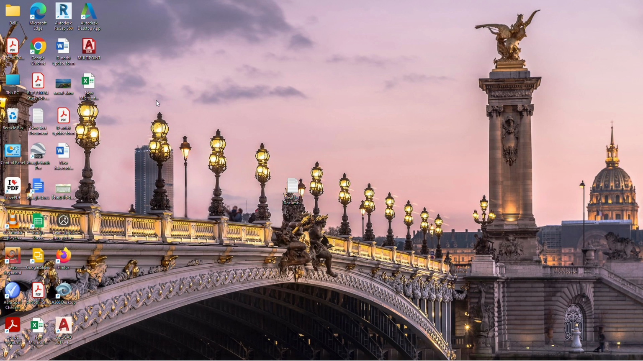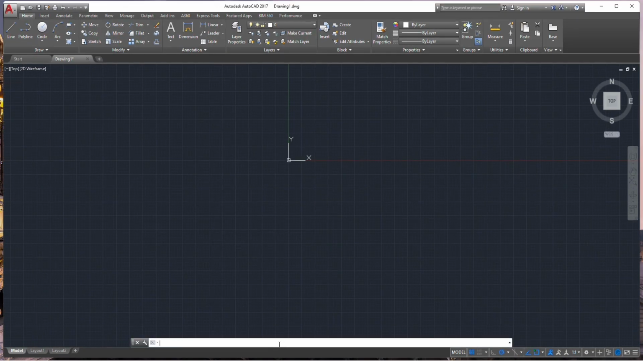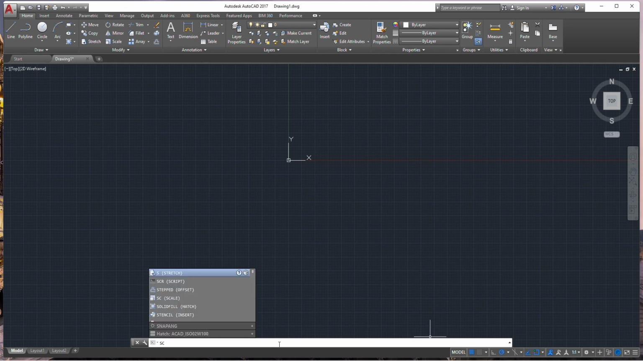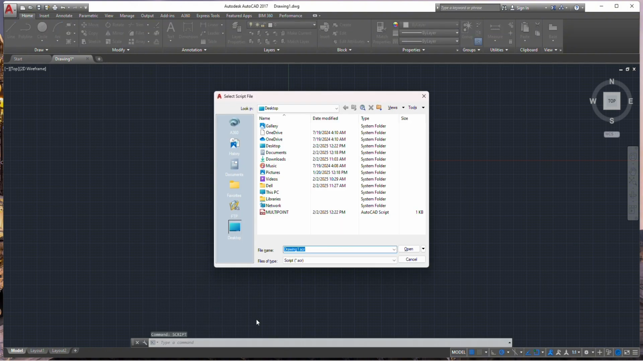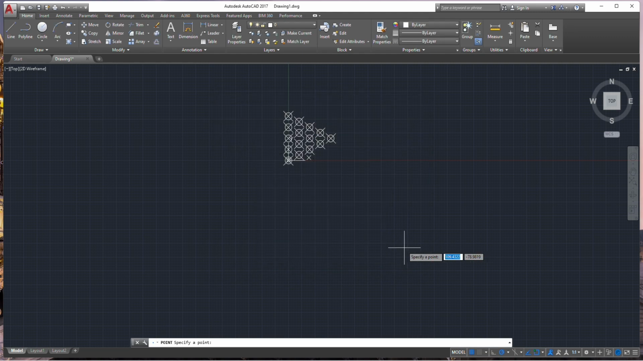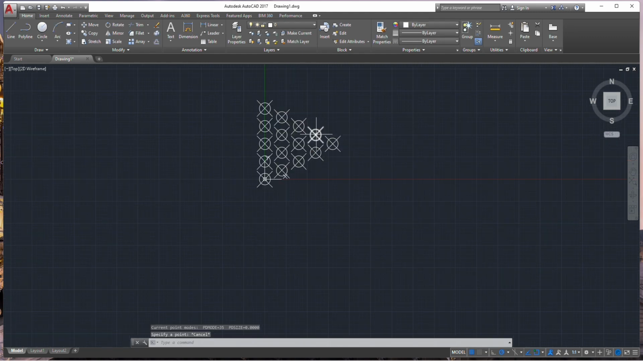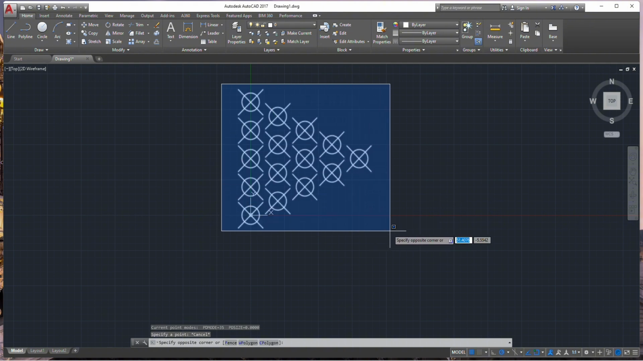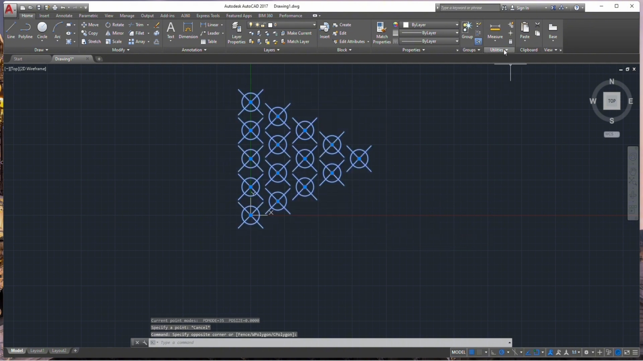Now this script is ready to use in AutoCAD. Now we go to AutoCAD workspace. In the command box we write script, then press enter. Then select the .scr extension file. Now the coordinates are visible in AutoCAD.